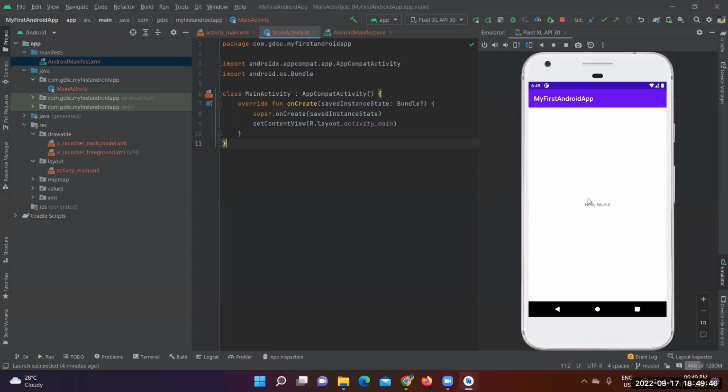So this is our application that is being run in our emulator. Can everybody see it? Your first application without writing a single line of code.